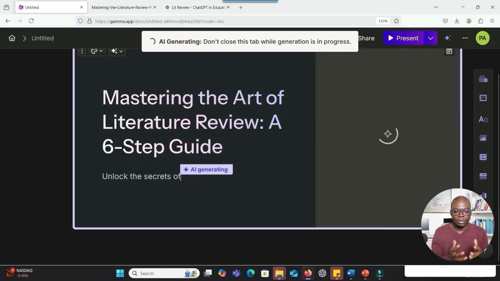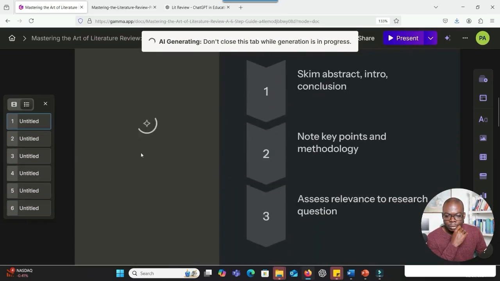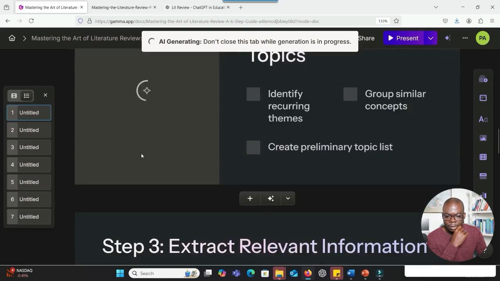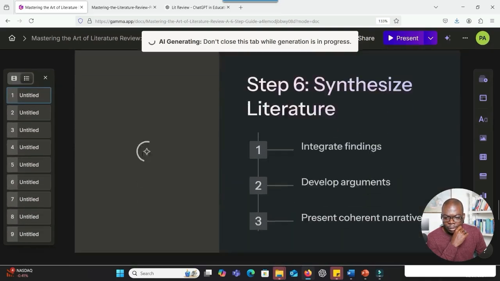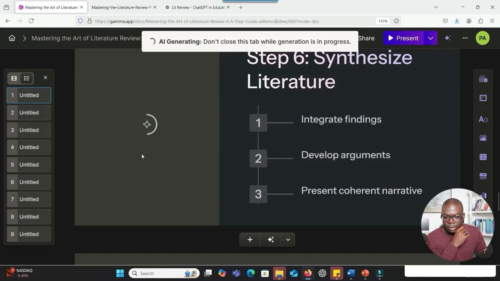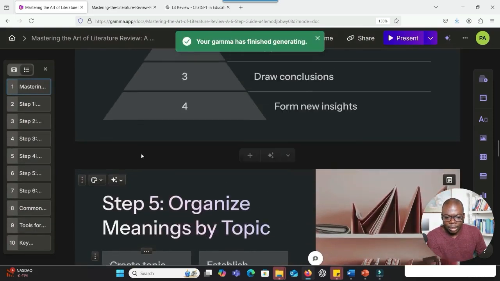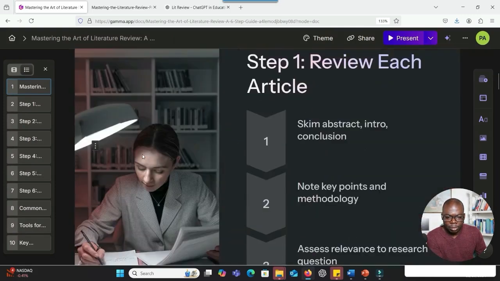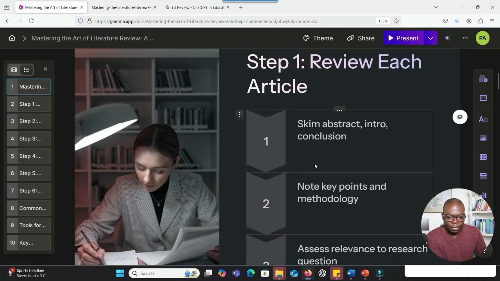When I click on generate, this is what I'm going to see. It's generating a PowerPoint for us. This is the first step, and the second step, third step, fourth, fifth, and the sixth one. We'll wait for the system to finish developing everything. This is a nice presentation with pictures and also some information under each of the steps.